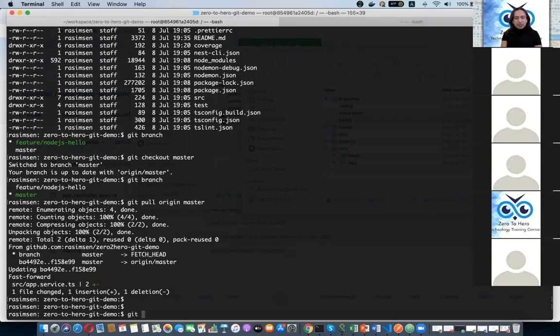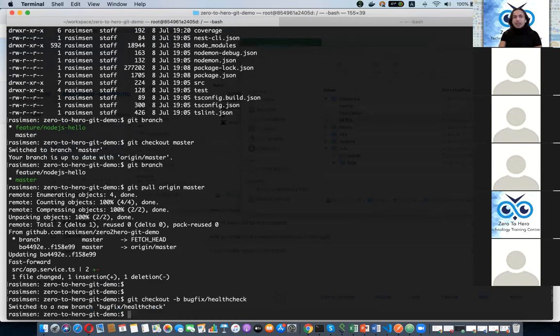my new branch. Git checkout master -b. Again, this time I can do bug fix. For example, bug fix, health check. Do you remember I put one review, one comment on the REST endpoint? I will fix it with this branch.